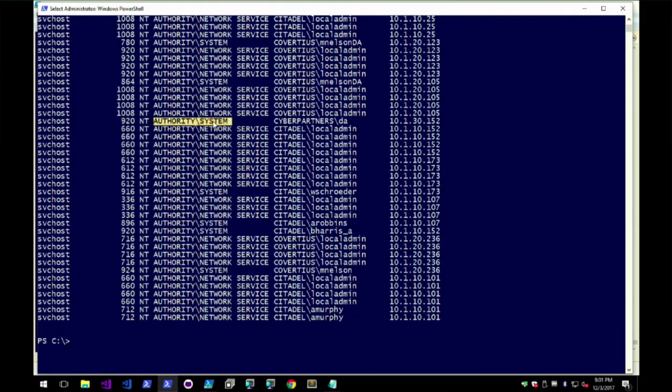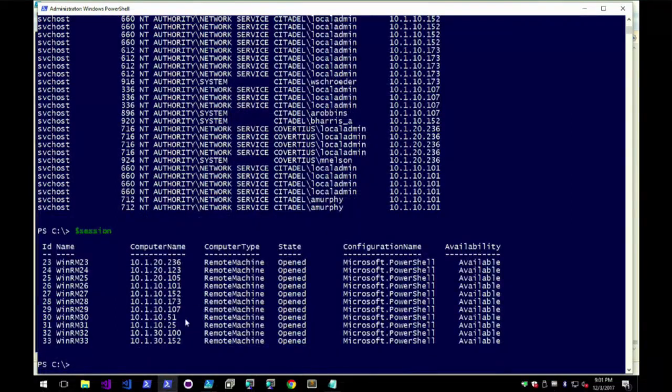So let's check it out. We're going to look at this particular process here. It's on 10.1.30.152, and its process ID is 920. PowerShell remoting is awesome, in my opinion, because it allows you to get a remote shell on a system. So what we're going to do is use Enter-PSSession to get a PowerShell shell on that 152 system.